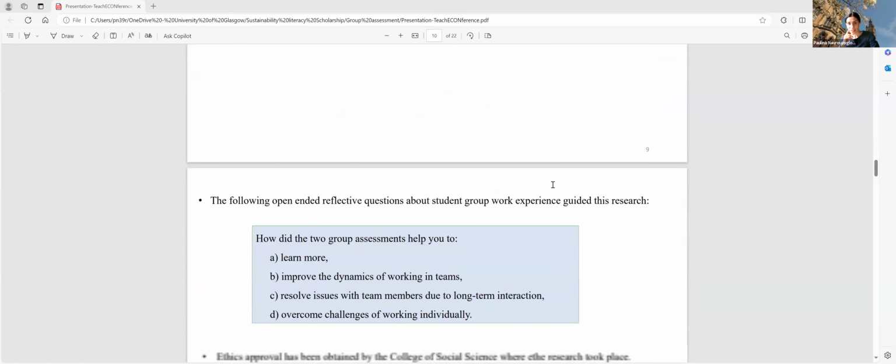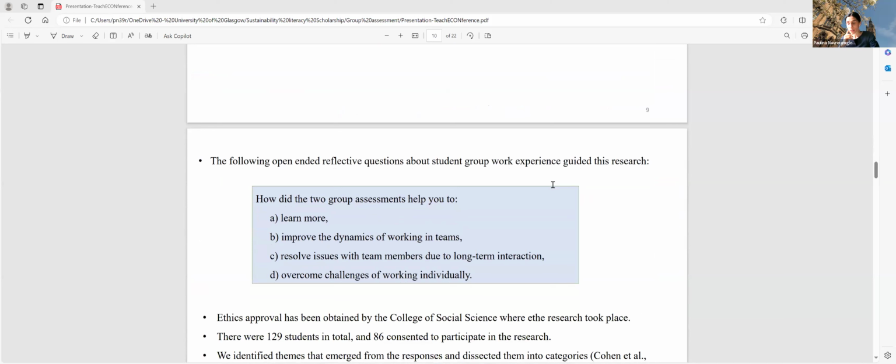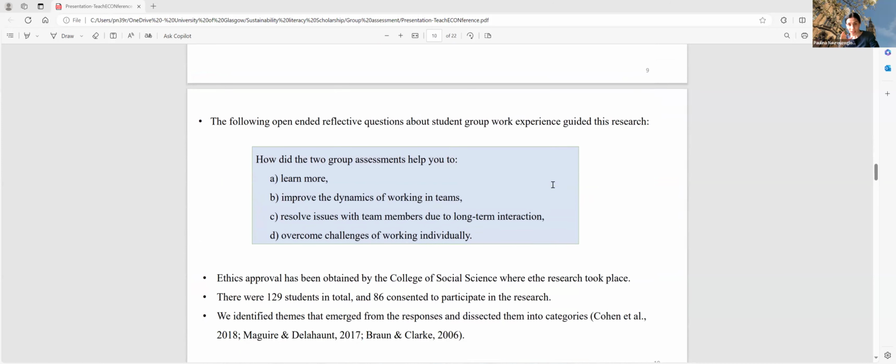So in terms of the research design, as I said, we use a reflective assessment, and within this set of reflective questions, we have some open-ended questions related to the student group experience. Specifically, we asked students how did the two-group assessment help you to learn more, improve the dynamics of working in the teams, resolve issues with team members due to long-term interaction, and finally overcome challenges of working individually.